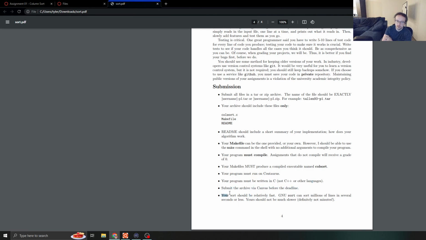And finally, your sort needs to have a certain amount of performance. You'll see in a second that the test code, or the template code that we give you, times your code. The standard sort program on Linux can sort millions of lines very quickly. Yours shouldn't be much slower.